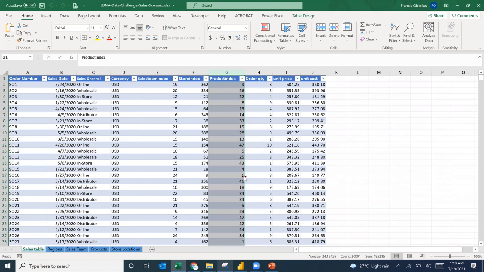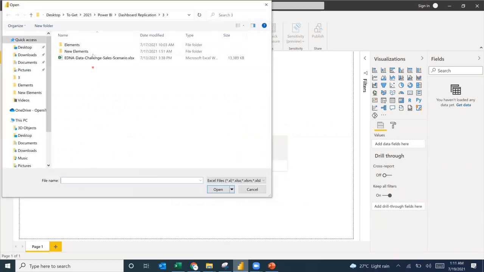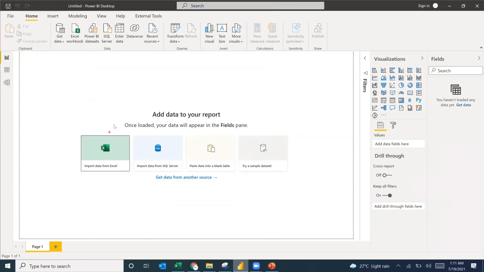So once we've saved it, we need to import it in Power BI. We can use this one to get the Excel workbook as our data source. We can also use this one to get the data from our data source, or we can use this one as a shortcut key. This is the dataset. So we'll just load it in here.